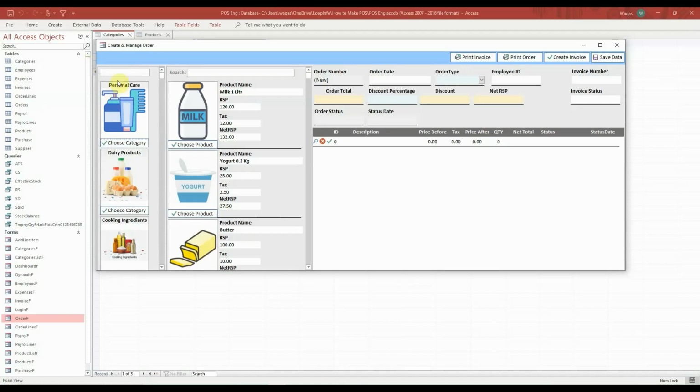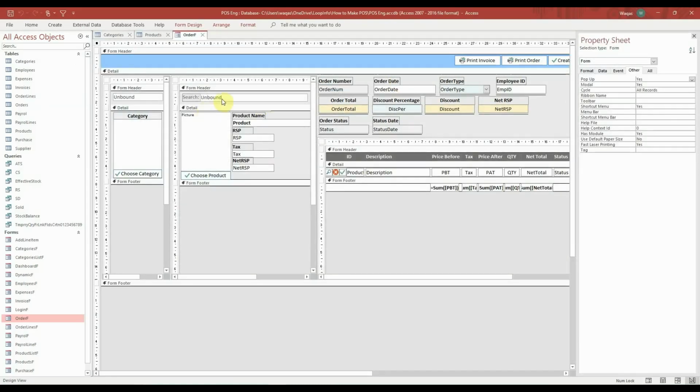Likewise, we will build the same search functionality for the products as well. So let's go to the products table. Let's click on the search text box. So let's first change the name in here, txtSearch.